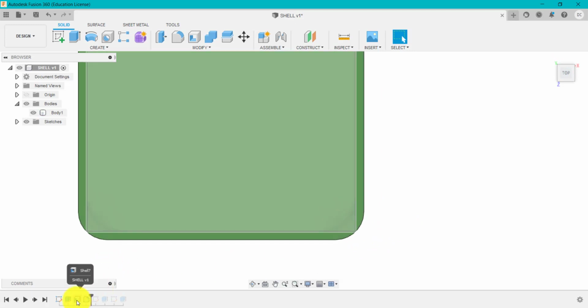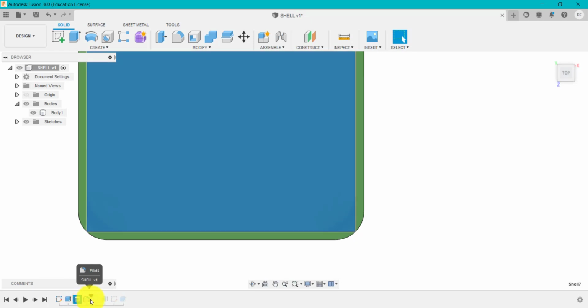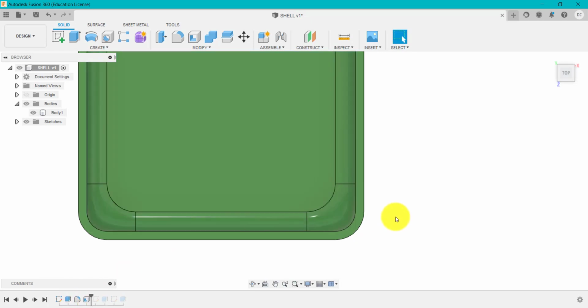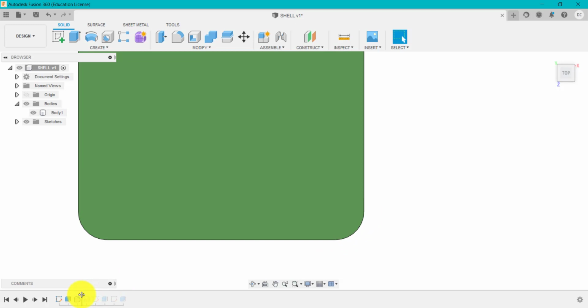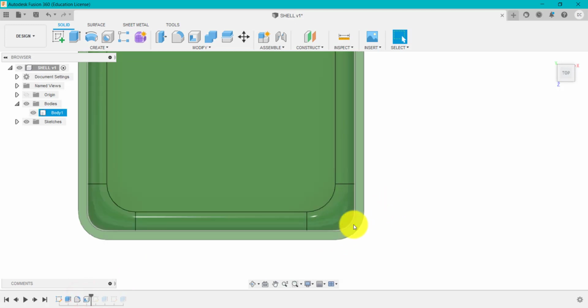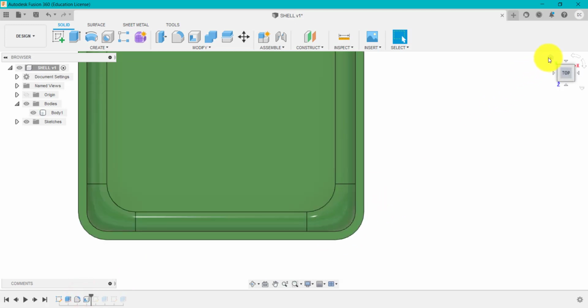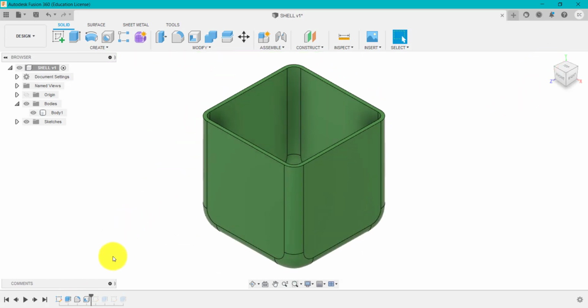Now if I drag this shell forward, so it's going to come after the fillet, you can then see it's actually generated what I wanted. So it's actually created the shell here. So if I go back one, and then bring that forward, you can see it's wrapped around it. So that's a very important thing to take into consideration as well.